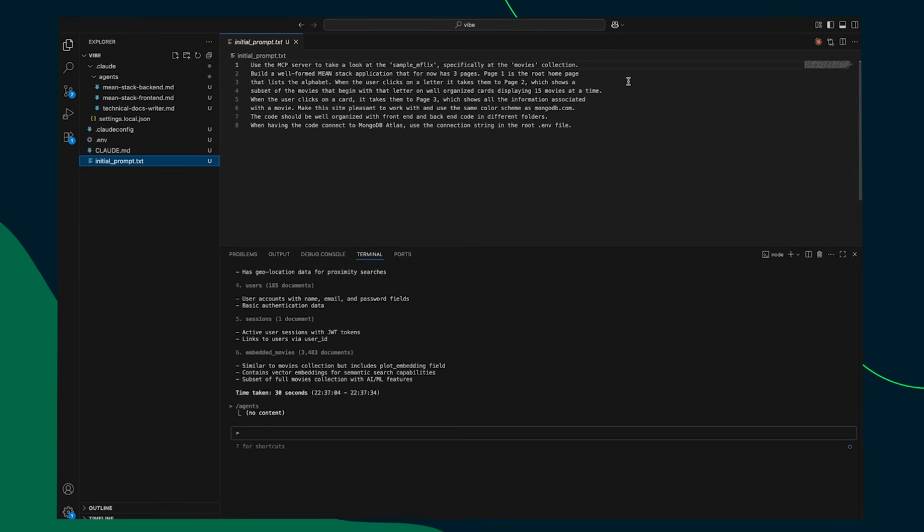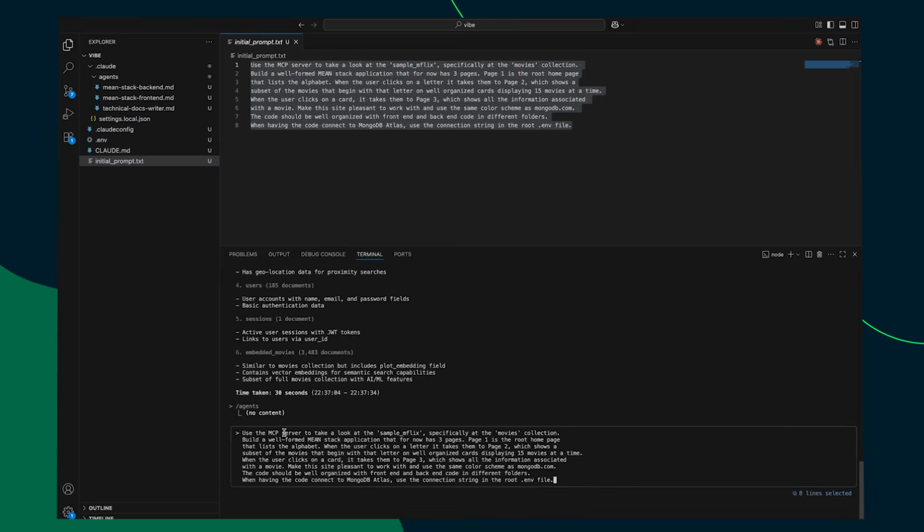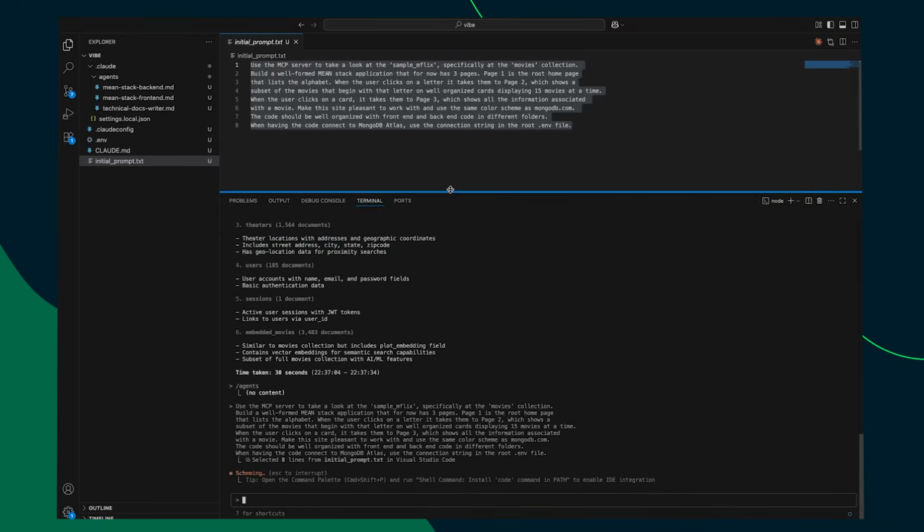The code should be well organized with front end and back end code in different folders. When having the code connect to Atlas, use the connection string in the root .env file. So pretty simple set of commands. I'm going to pop this into Claude Code. I'm going to copy that and paste it. And then I'm going to make this window a little bit bigger.